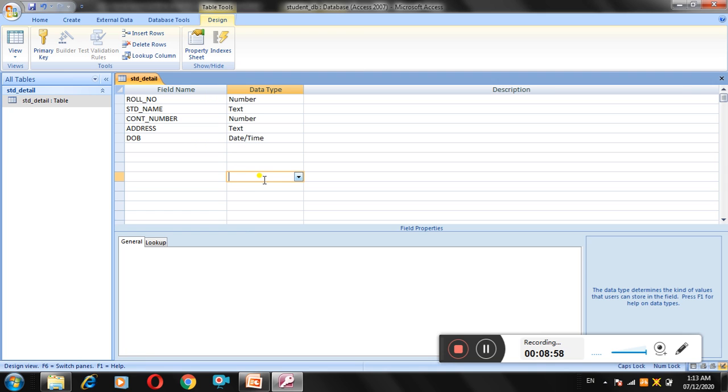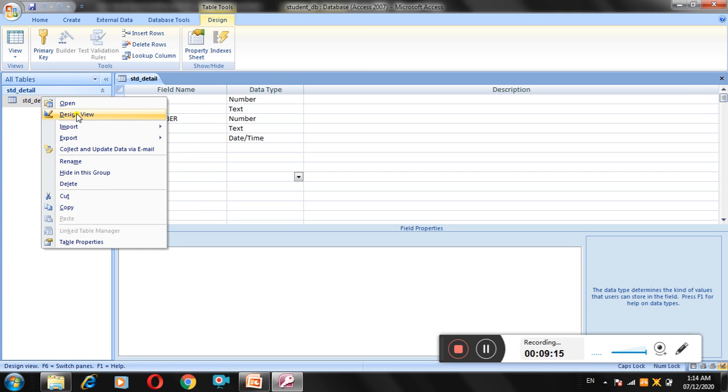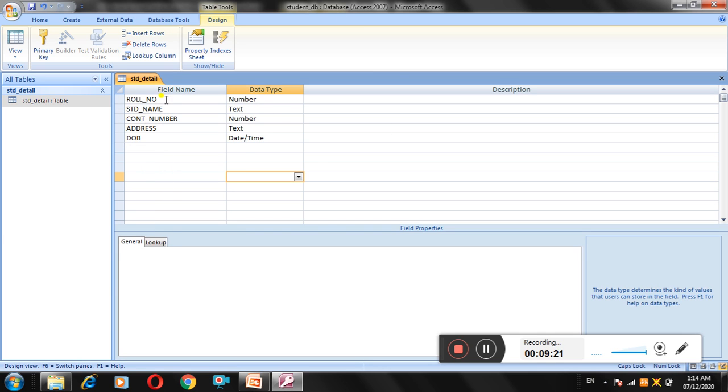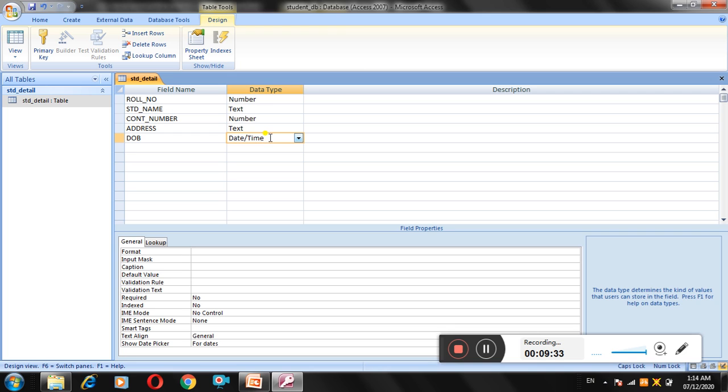How did we create this? So first we are supposed to create the database by clicking on blank database. You are supposed to give the name of the database there. After that you are supposed to right click on this table. After right clicking you are supposed to select the design view. When you click on design view it will display this, where you are supposed to write down the roll number, then data type, student name, data type, contact number, data type, address, data type, and DOB with the date and time data type. Got it?